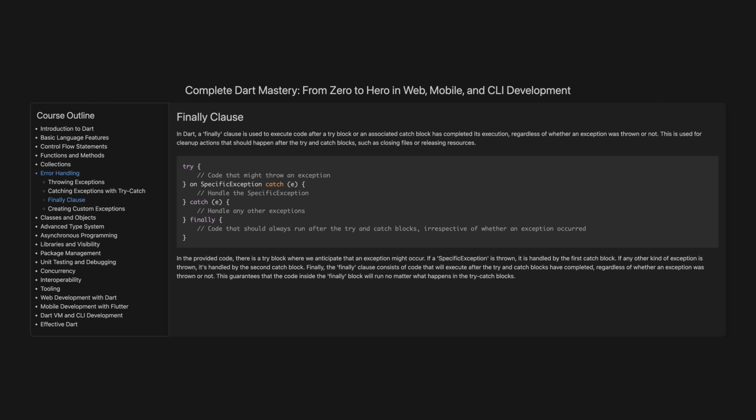Finally clause. In Dart, a finally clause is used to execute code after a try block or an associated catch block has completed its execution, regardless of whether an exception was thrown or not. This is used for cleanup actions that should happen after the try and catch blocks, such as closing files or releasing resources. In the provided code, there is a try block where we anticipate that an exception might occur.